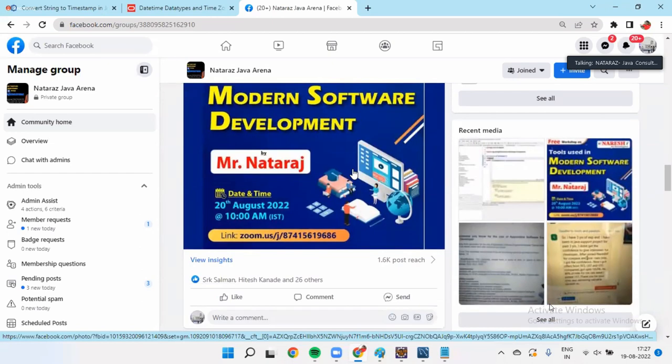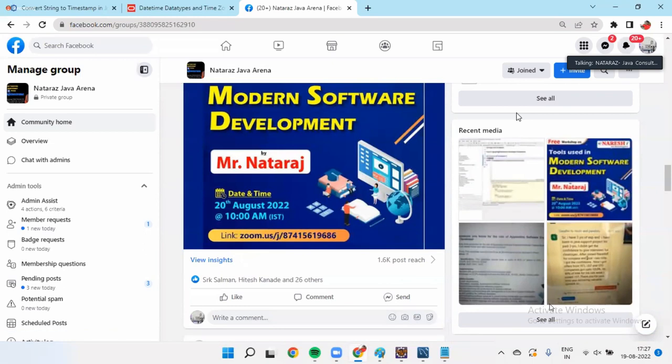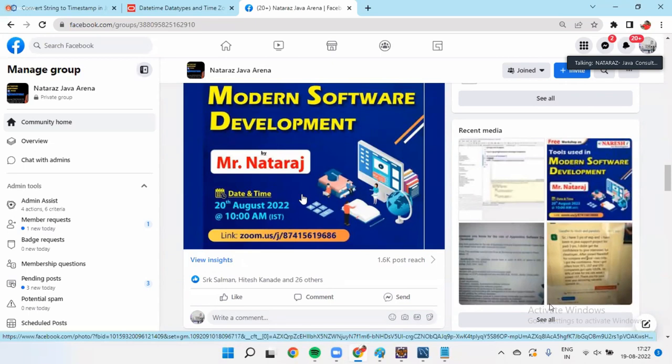JSP is also there. Whatever you studied in Core Java and JDBC, focus on them. This does not need any password. It is common for everyone.